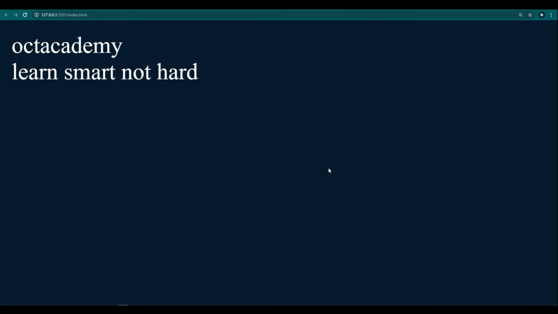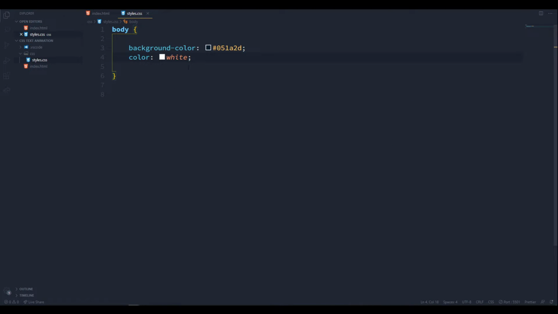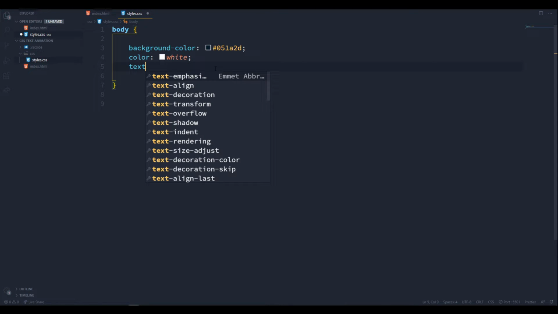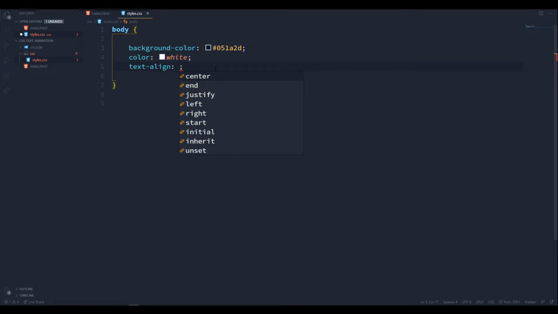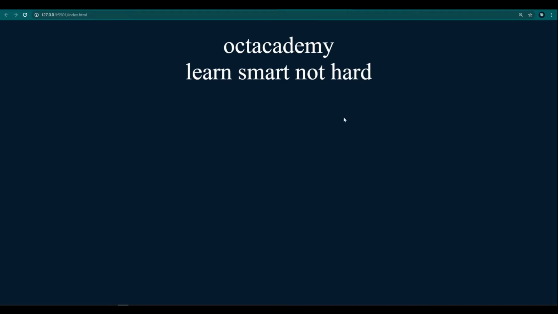I want to make the text of this page centered. So let's make this center. We can make text center using the CSS text-align property. So text-align center. Save this and back to the browser. Looks perfect. I don't like this default font, so let's add a different font for these texts.